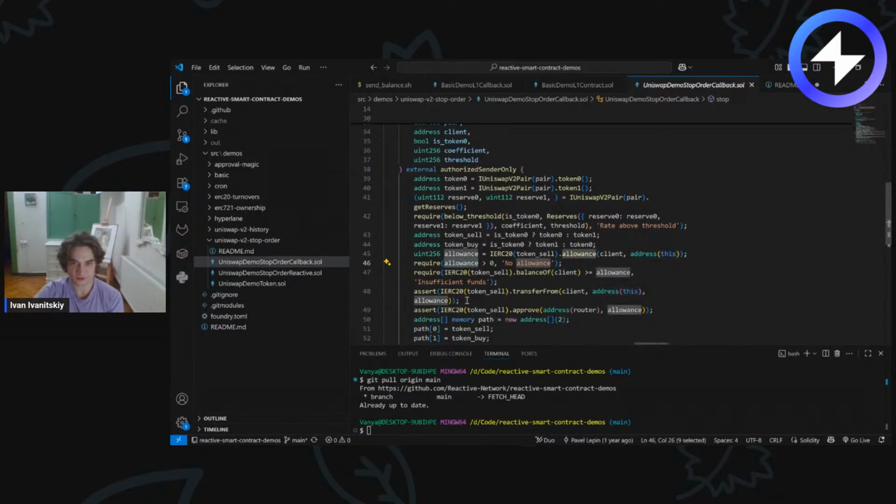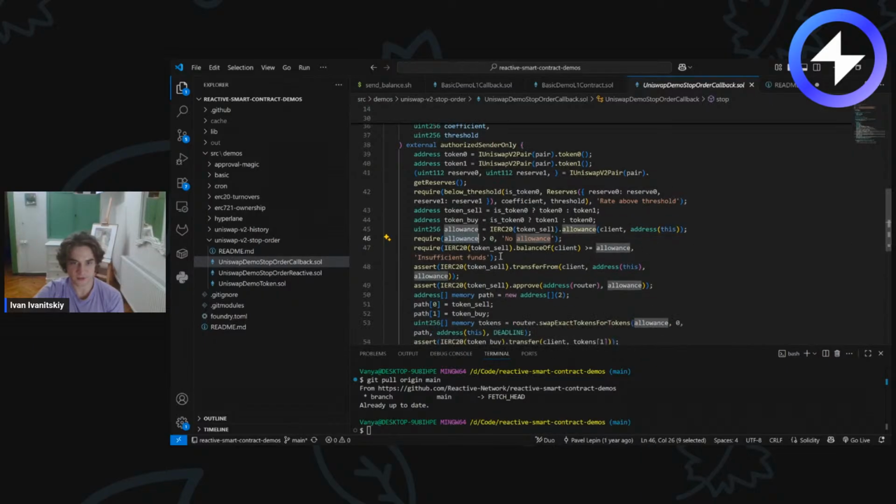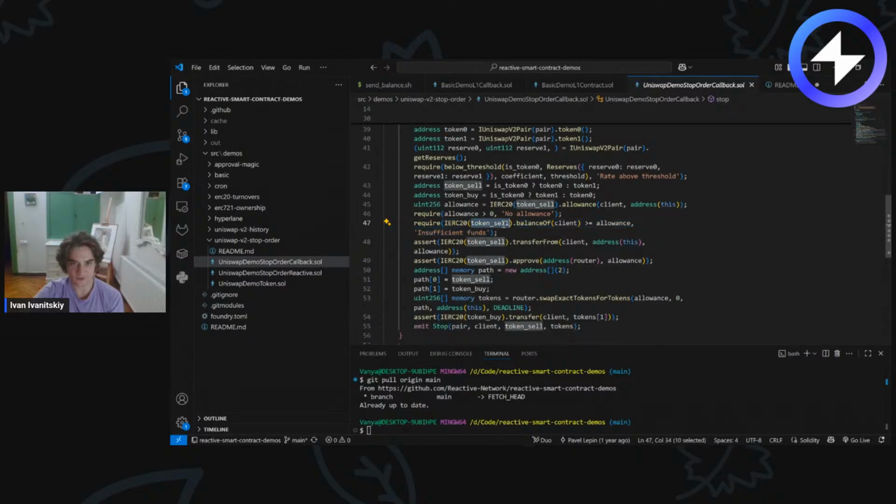We make sure it's not 0, right? We make sure they have the balance to actually execute the trade, right, for the token that we're selling in both cases. And then we try to transfer those tokens from the client to this contract, which is a callback contract, right? Then we approve those tokens to be spent by the router, which is basically a Uniswap router, which is transferring the tokens to the pair and back, right?